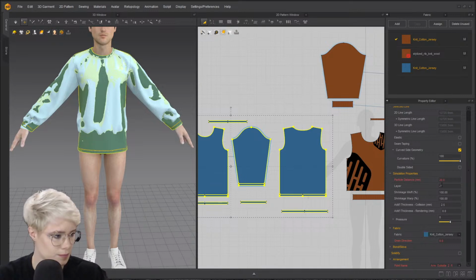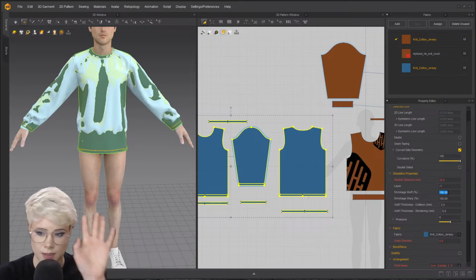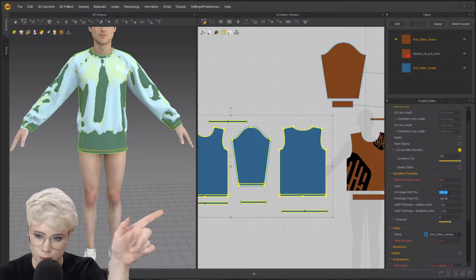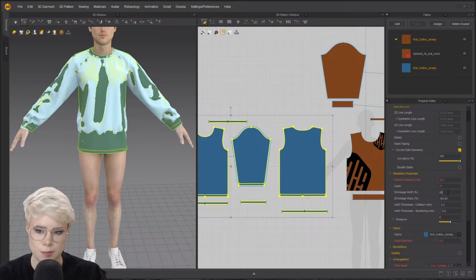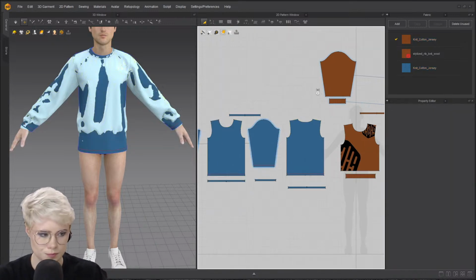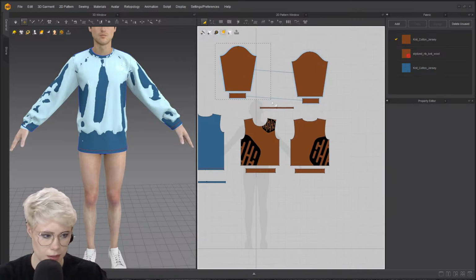Okay. And then we're going to do one other thing to help stabilize this. We do shrinkage weft percentage. Now you've made it all exactly this shape. This is how it's posed. You're going to make this 80% the size that it was before. Now we're not simulating yet. Don't do it.